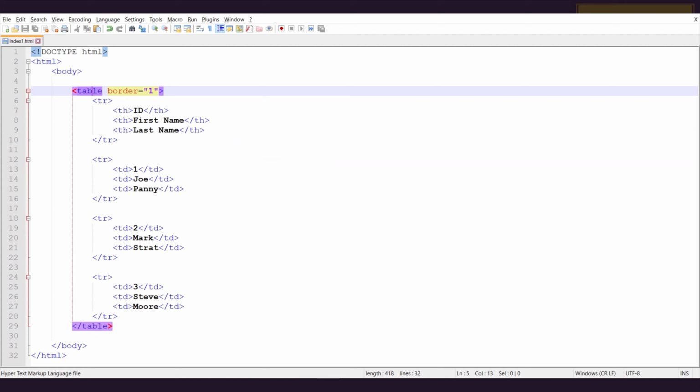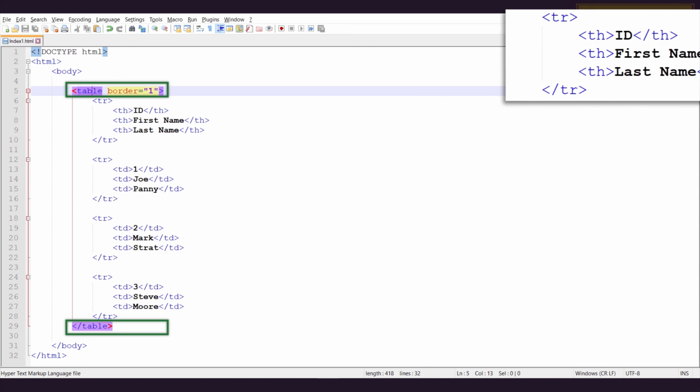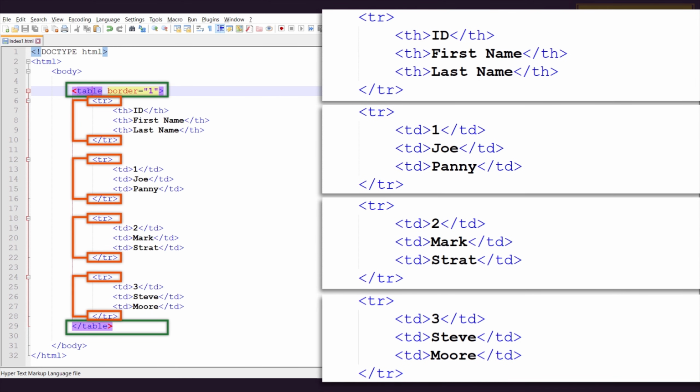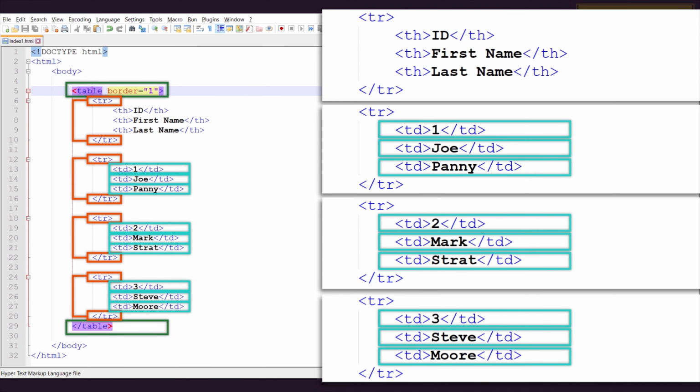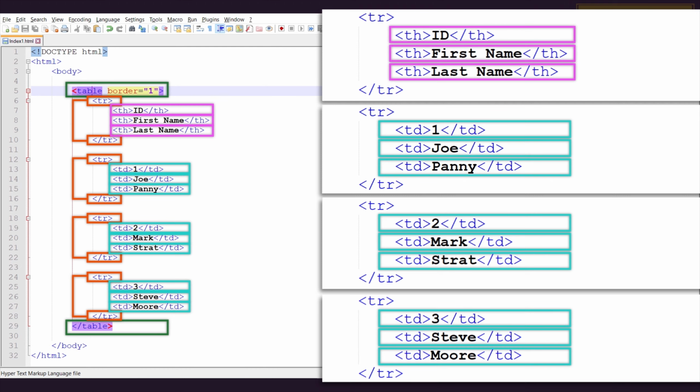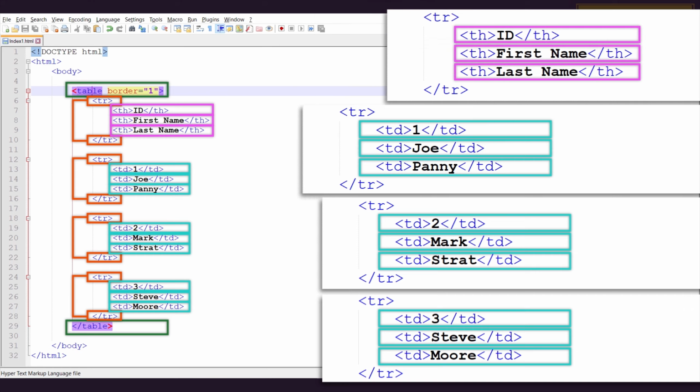So when we are creating a table inside of our web page, we need to create start and end table tags, then some number of table rows, some number of cells inside of those rows, and optionally we can set heading cells for our table.